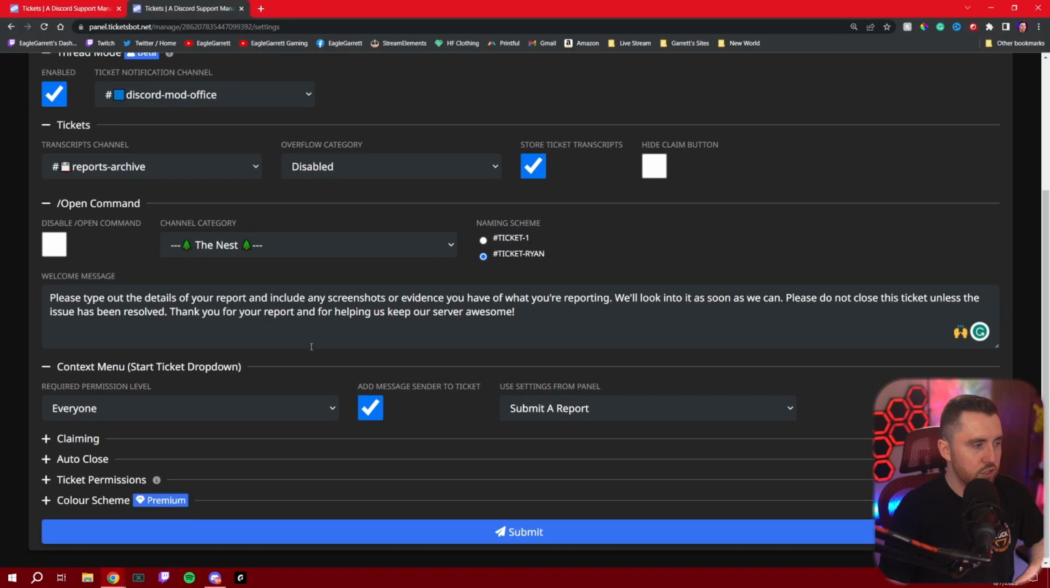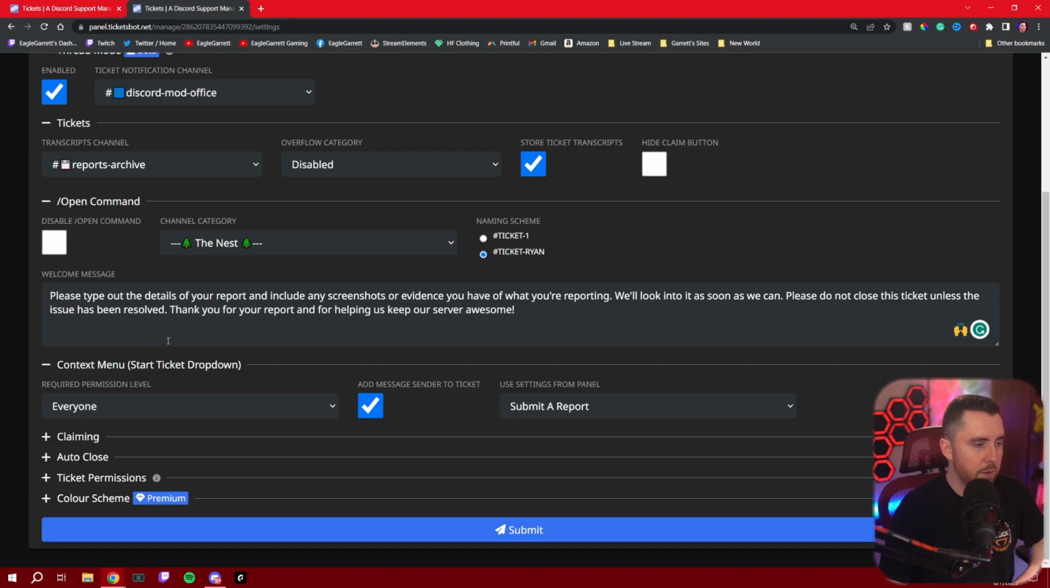And then if you go down here to the context menu, add message sender to ticket, and then use settings from panel, submit a report. That's where you're going to select that form that you created and get that all set up there. Also, the required permission level is going to be who do you want to be able to submit the ticket.